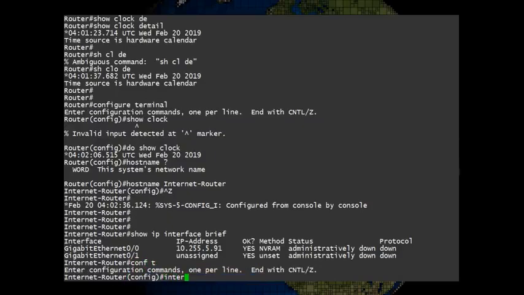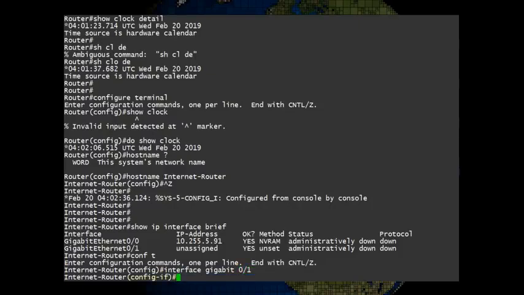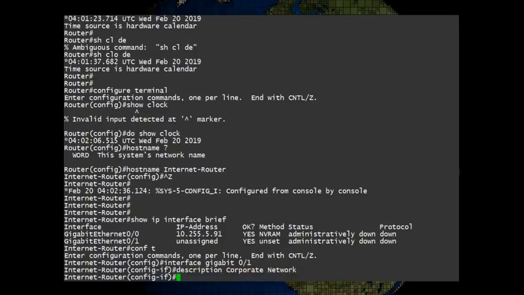Once we're in configuration mode, we enter into interface configuration mode with interface gigabit 0/1. This changes the prompt again, this time to config-if. So any configuration we use here applies to this specific interface. We'll start by giving it a description. This is technically optional, but I always recommend doing it. I always do it myself because it makes my job easier later on.